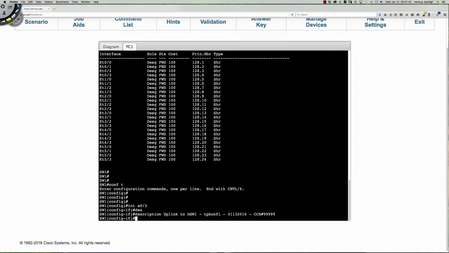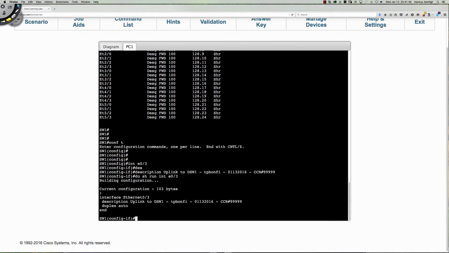So if somebody were to do a do show run on interface Ethernet 0/3, that is what they would see, and you would immediately know that this is very well documented. You would know that you would come talk to me if you were curious about, hey, wait a second, what is Ethernet 0/3 doing?